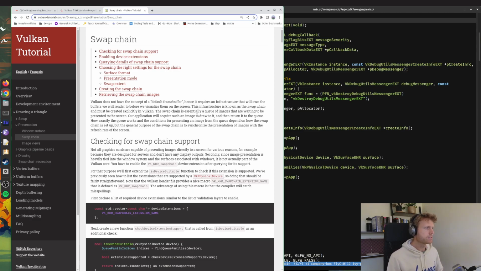The Swapchain is essentially a queue of images that are waiting to be presented to the screen. Our application will acquire such an image to draw to it and then return it to the queue. Okay, so it like recycles those frame buffers. How exactly the queue works and the conditions for presenting an image from the queue depend on how the Swapchain is set up, but generally, the purpose of the Swapchain is to synchronize the presentation of images with the refresh rate of the screen. Alright, that sounds fine.